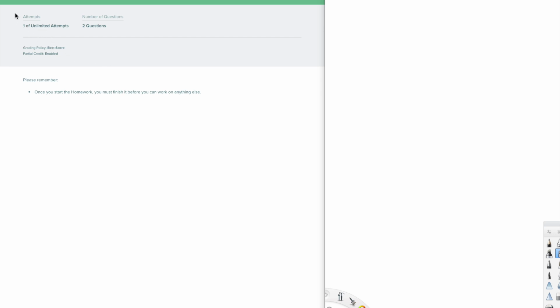The first thing you should see is a due date. I don't see it on my teacher preview here, but you'll see it on your student side. Unlimited attempts, that's always true for homework, tests, and quizzes. Number of questions just tells us how many questions are on this assignment. Grading policy is best score, so whichever attempt is the best one is one you keep. And partial credit is enabled, so if you answer 1 or 2 questions correctly, you get credit for that question, or however many you answer correctly.